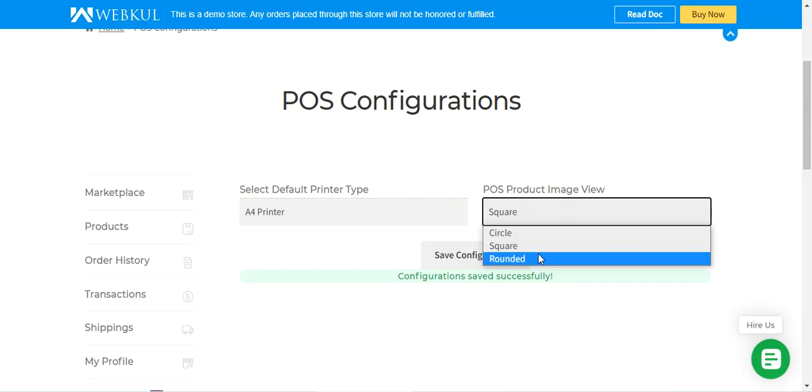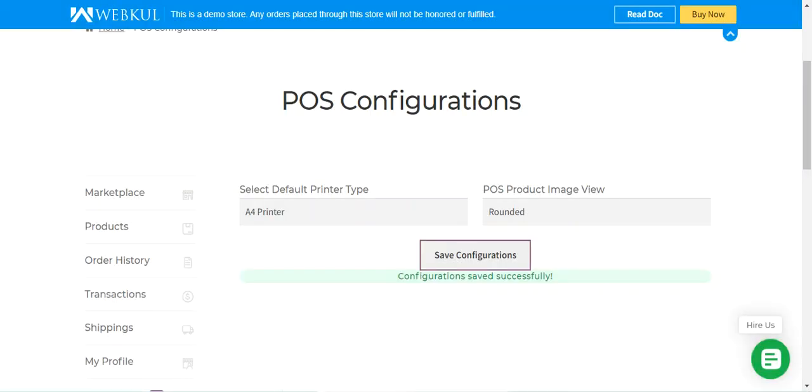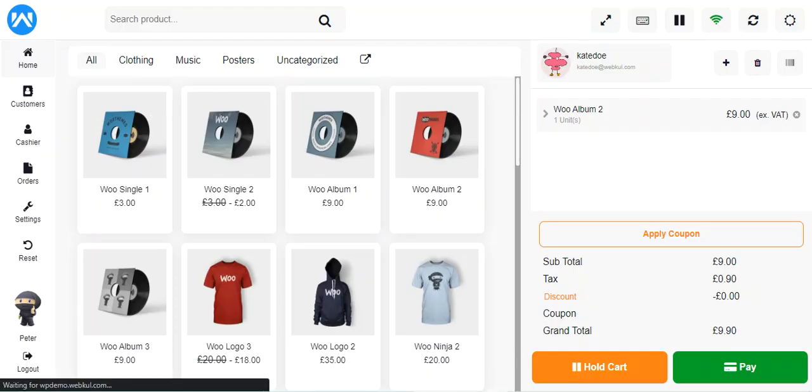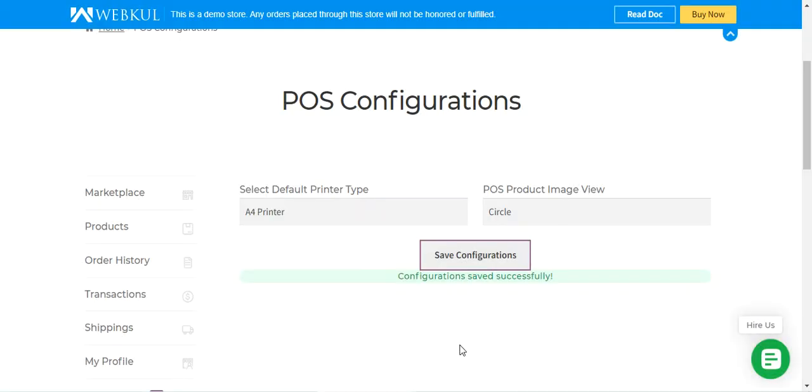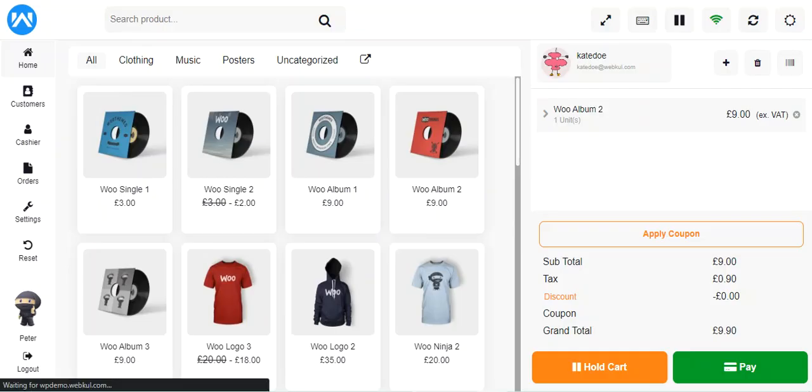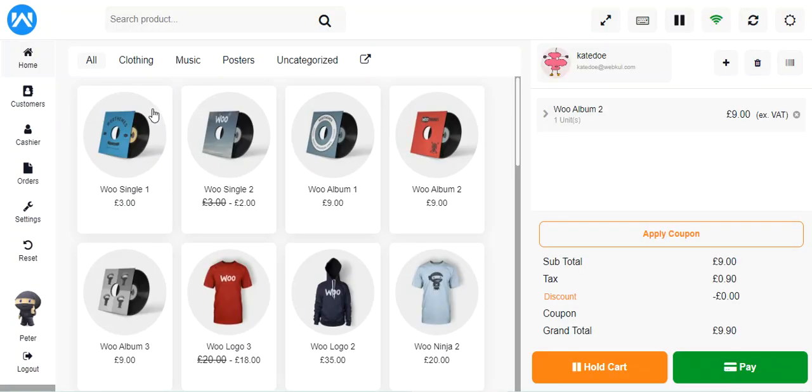And if we choose it as rounded and I refresh it, then it's in the rounded one. Otherwise, if I choose it as circle, then the product image would be in the circular format. Let the page refresh itself. It's in the circular format, as you can see.